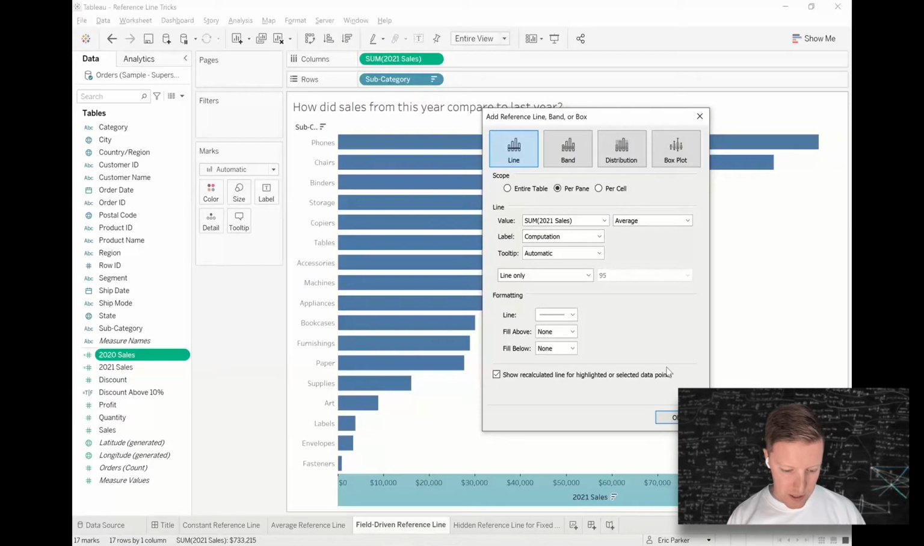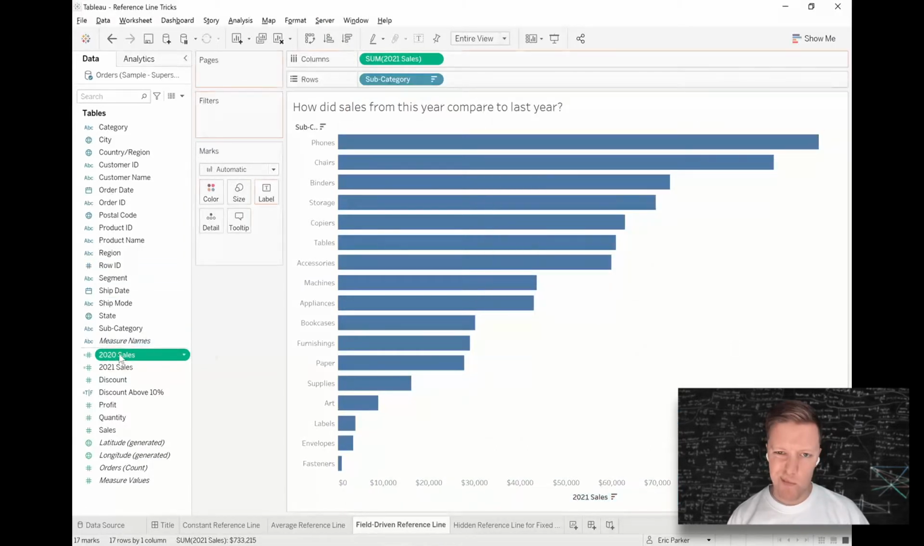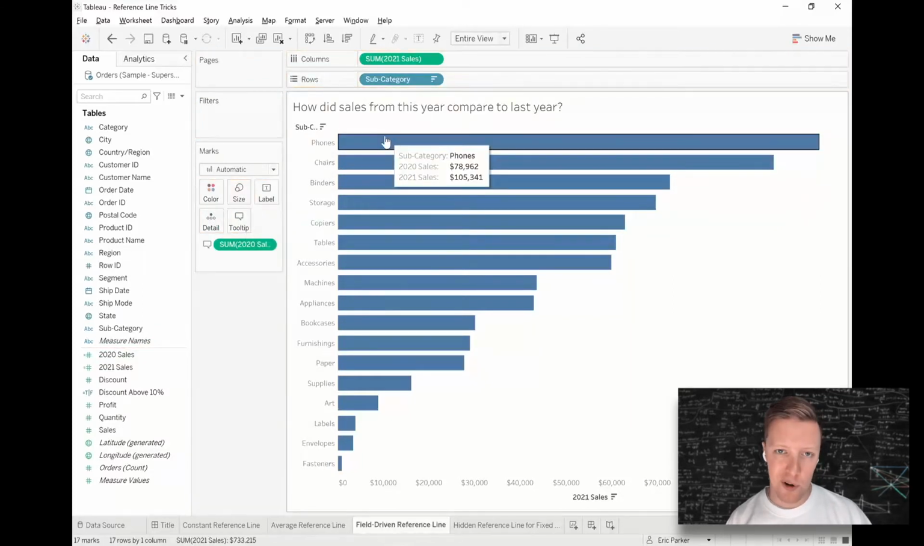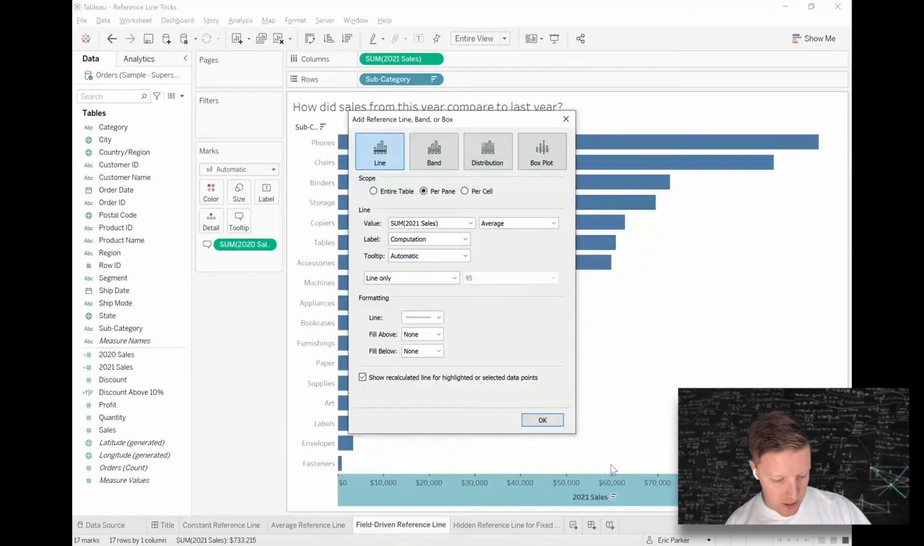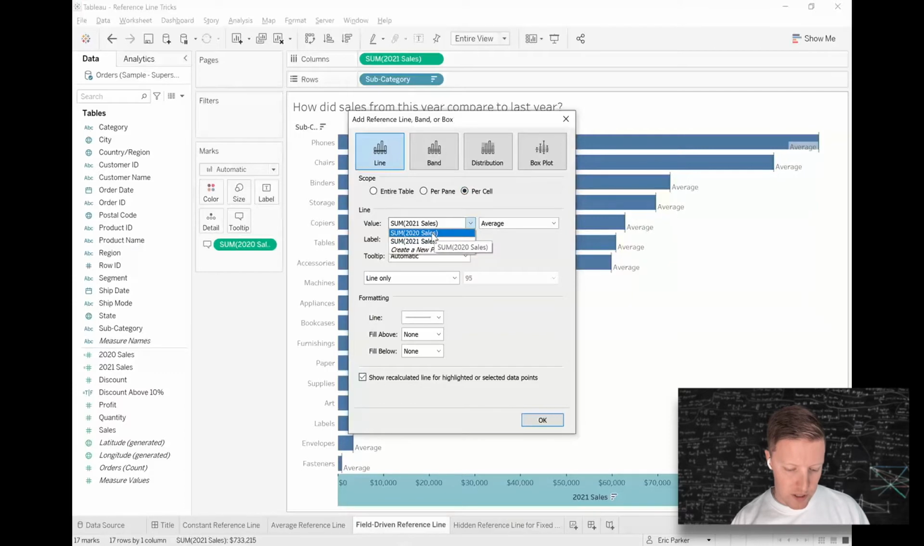So I'm going to go ahead and abandon this. What I'm going to do is grab 2020 sales and just drop it on tooltip in the marks card. It doesn't change anything visually. In theory, it now shows up when I hover over. But now if I right click on my axis and say add reference line, notice this conversation again, scope. I can say per cell or per subcategory, I want the 2020 sales value for all of these.